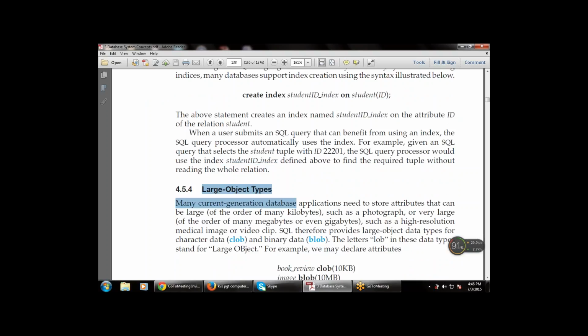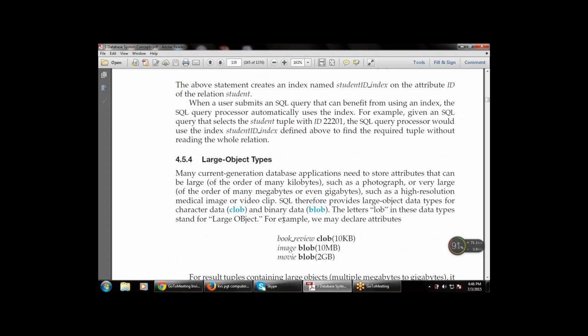Now next is the large object types. How are they used? By using character data, that is a clob, or binary data, that is a blob. The letters lob in these data types stand for large objects. For example, we can declare an attribute like book review as a clob, that is character data of the long type, and binary data, that is a blob, such as an image in binary terms.